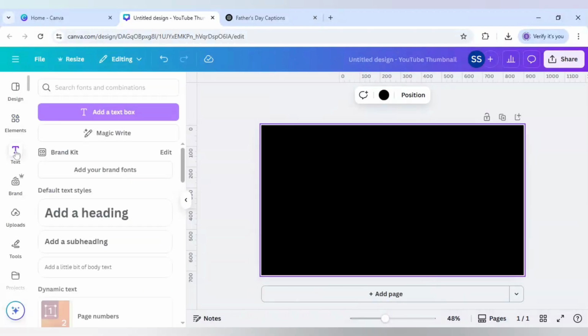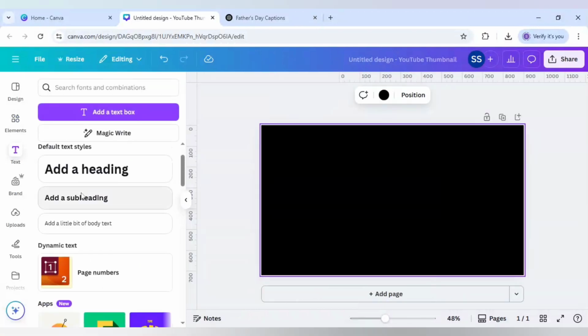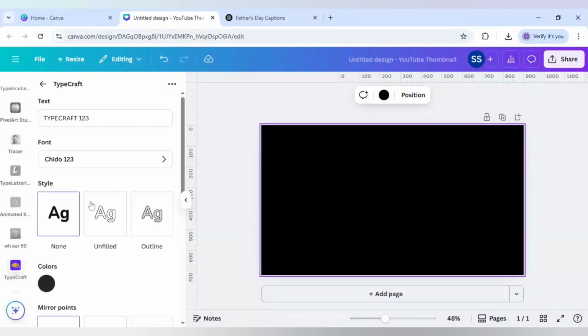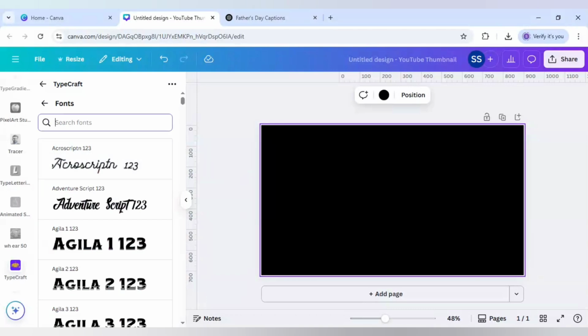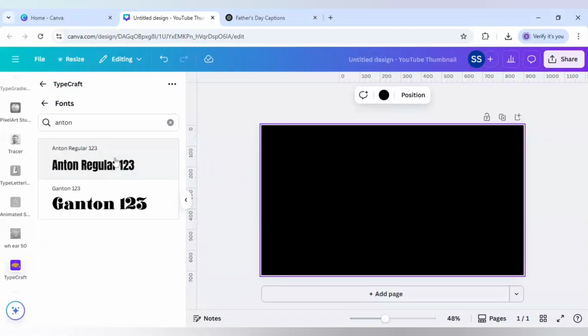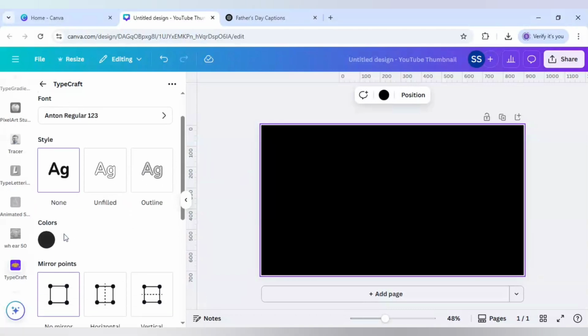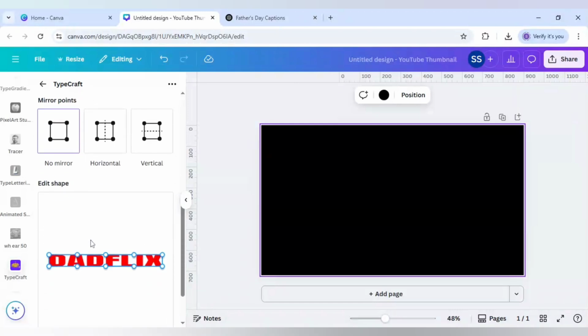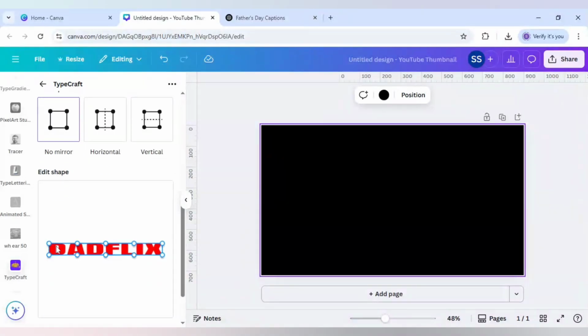And after that I will go to text here, scroll down to find typecraft, and first I will make the logo of the DADFLIX. So here I will write DADFLIX. Okay, and the font I will choose as Anton. Okay, and the color will be red. Okay, and as you can see the shape is here. Now we have to edit it, so I will make it bigger.